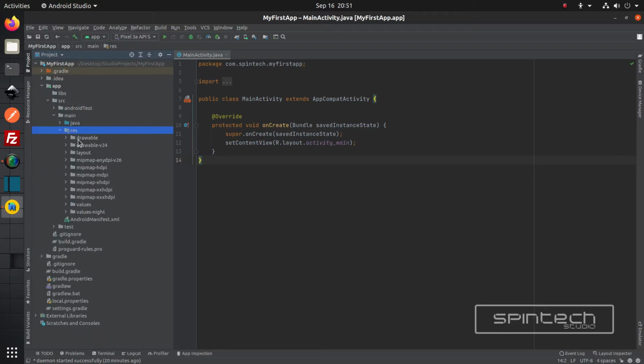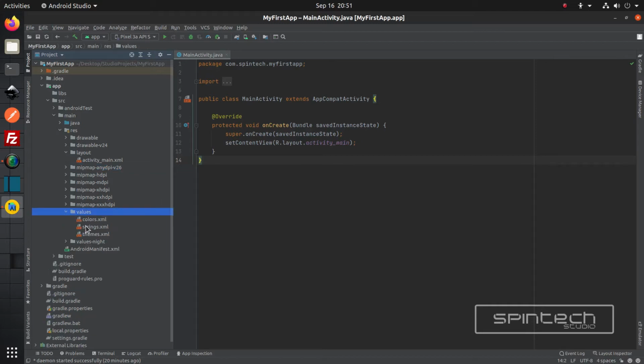Within the resource folder, there are different subfolders: drawables for keeping images, layout for storing our layout files, and bitmap. These are the folders we will be using for our application icons. Then values, for different values such as strings, colors, themes, and all we need to store within this.